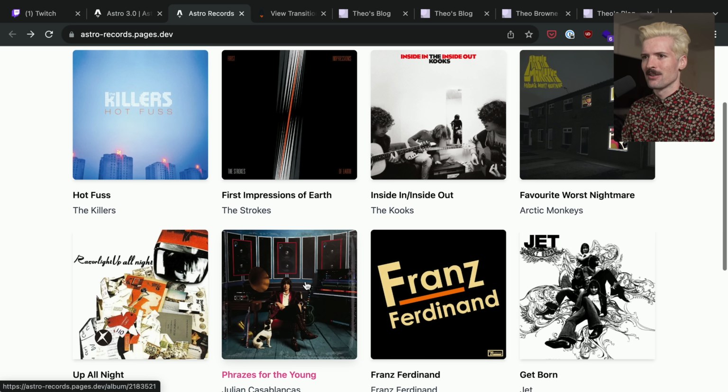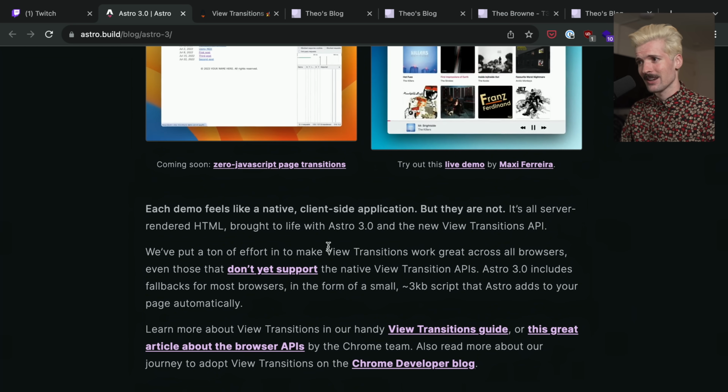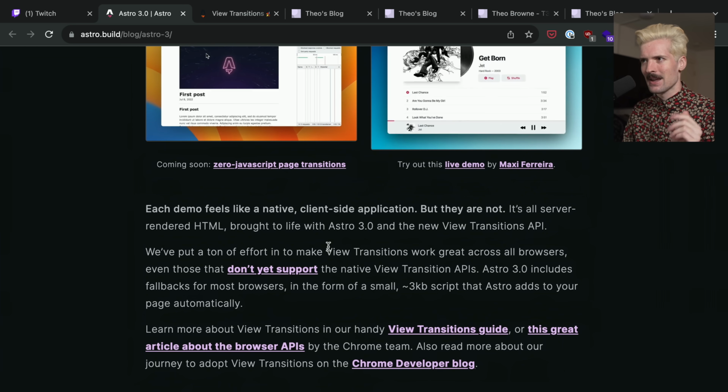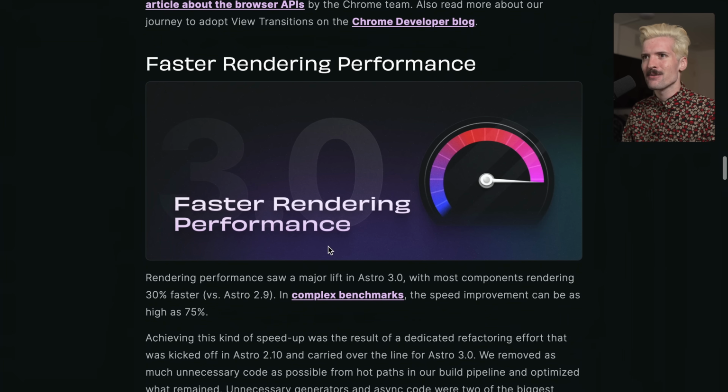We will see more and more browsers with all of these awesome behaviors in the near future. So that's view transitions. That almost feels like it could be its own video, but we'll get there in a bit. HTMX, I hope you're taking notes because y'all need to be copying this too. Let's take a look at the faster rendering performance.